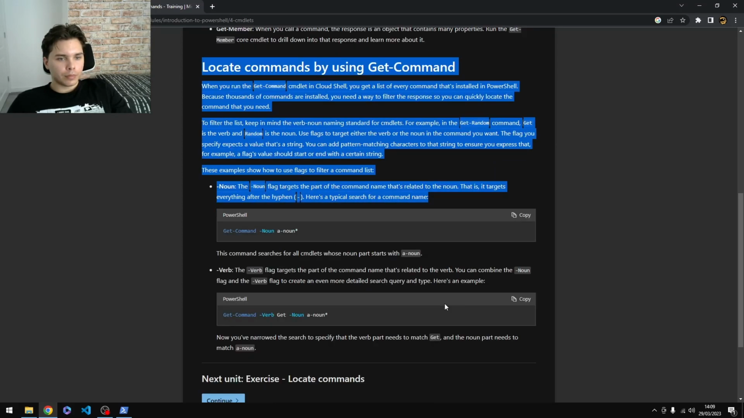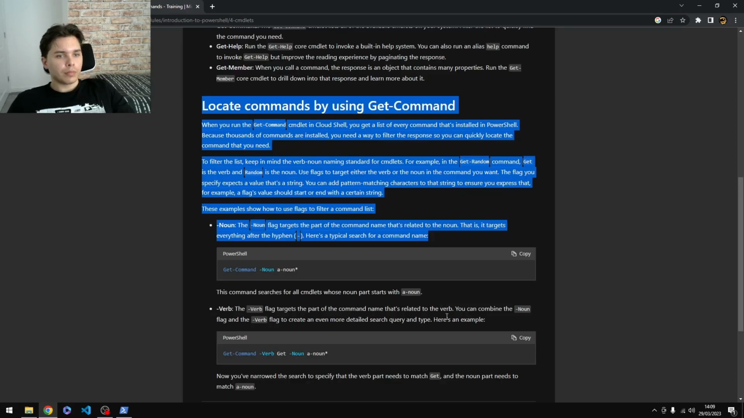Locate commands by using Get-Command. When you run the Get-Command cmdlet in Cloud Shell, you get a list of every command that's installed in PowerShell. Because thousands of commands are installed, you need a way to filter the response so you can quickly locate the command that you need.